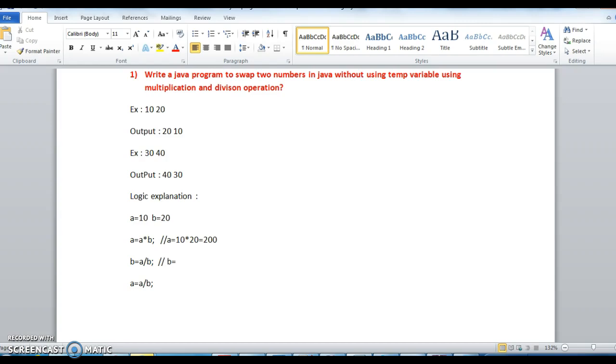In the second step, B equals A by B. So what is A here? 200, and B is 20, which will give the value of 10. And in the third step, A equals A by B. So what is the value of A here? 200. A equals 200 by B, which is 10. Now A value will be 20.